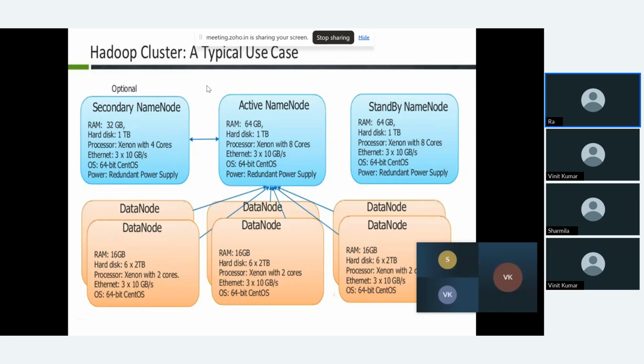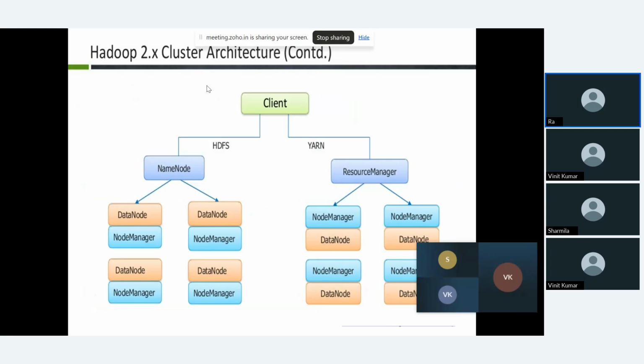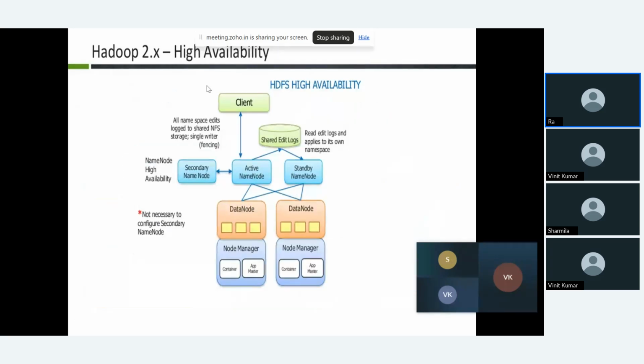Because on top of it, we also have one called the shared edit logs file. So whatever is happening at my name node, let me show you how this works. Shared edit log, if you see. Whenever something happens in my active name node, everything is getting shared in this shared edit log file. And that shared edit log file at runtime is being shared by this standby name node.